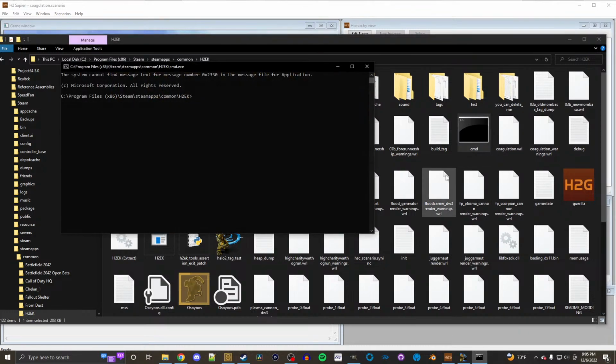We have Tool. Now, Tool is a command prompt that comes with the editing kit, and this is what you use to compile stuff. Compile map files, models, bitmaps, sounds, stuff that is basically finalized is run through Tool, and you basically just have a copy of CMD in your editing kit, and then it'll automatically work as Tool.